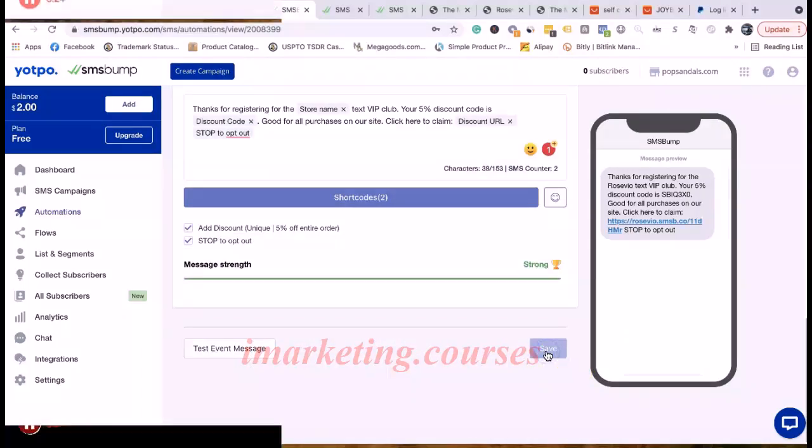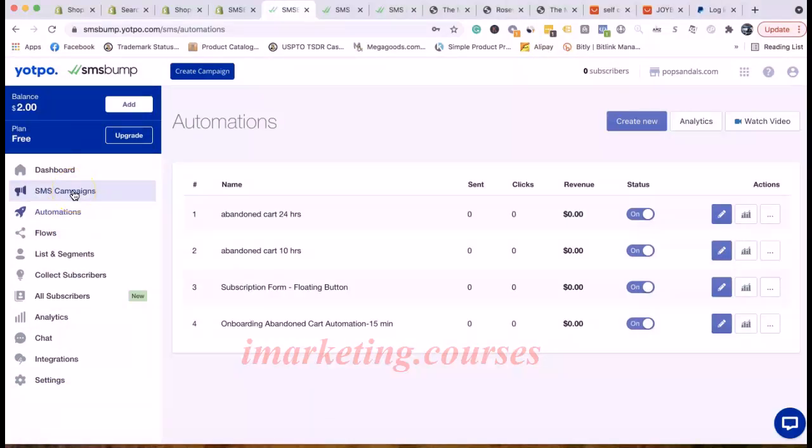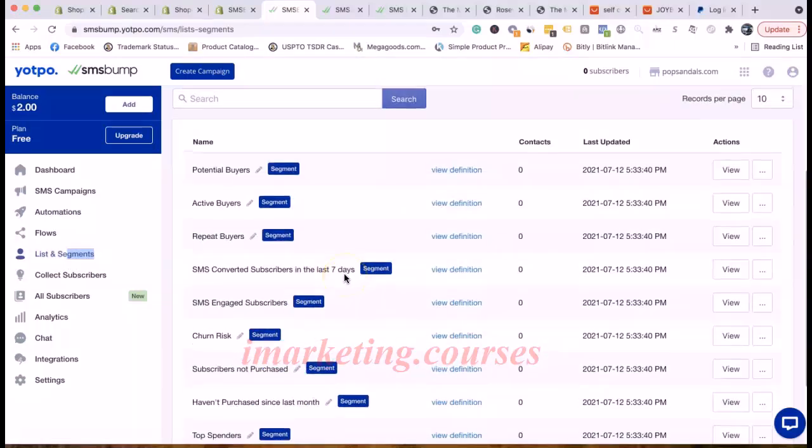so that's pretty much it for your automations. SMS campaigns are basically, like, say you got 10,000 subscribers over a span of a certain time. You could blast them with a certain campaign, like a new product launch or a big sale or what have you. All right. Lists and segments are basically lists and segments that SMS Bump has created for you, and you could also blast them with different campaigns by going here, send campaign, and that's what they're really useful for.